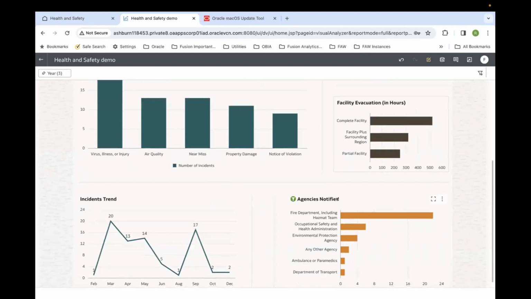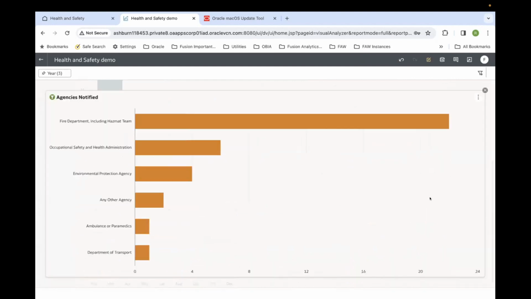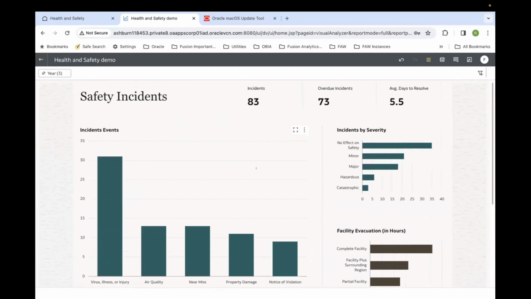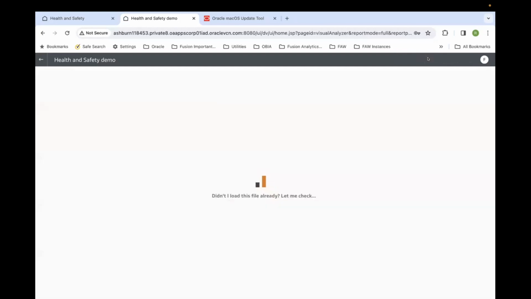And this is the trend of incidents that's been happening month on month. And this is helpful in cases where you need to report for regulatory purposes, when you have to report to specific agencies, how many of them have been reported to various agencies. And just on this, as I said, it's not just restricted to this.